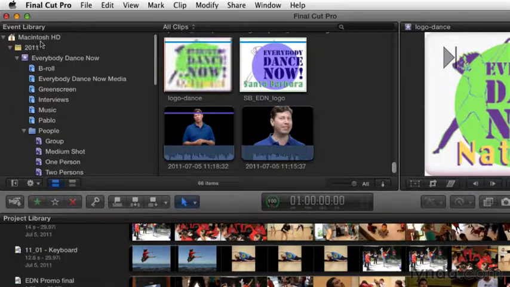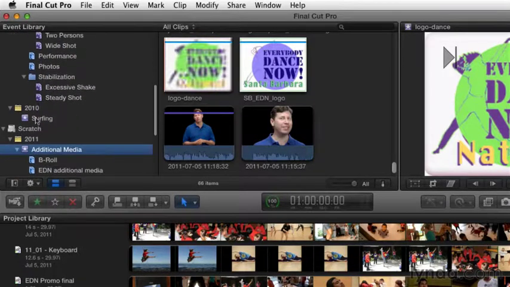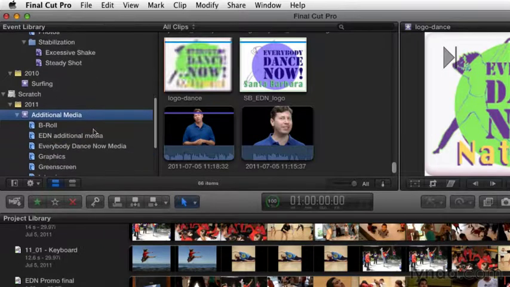So we see the Macintosh hard drive, where you dragged in the exercise files into your movies folder. And then if we scroll down, we can see the scratch disk, where I captured the additional media, as well as the footage off the camera and the card.